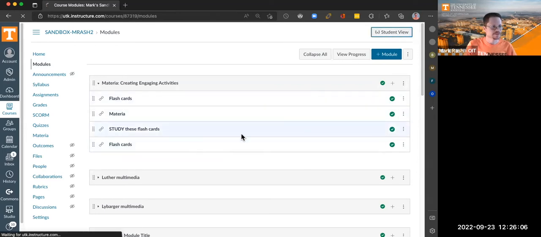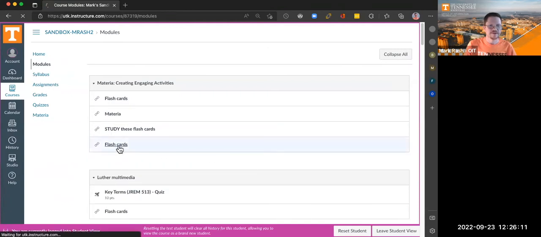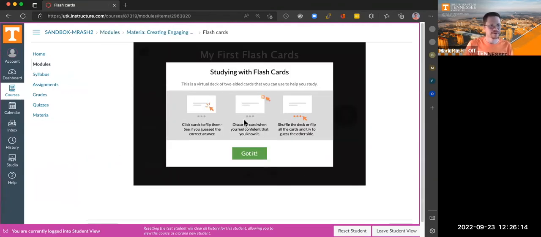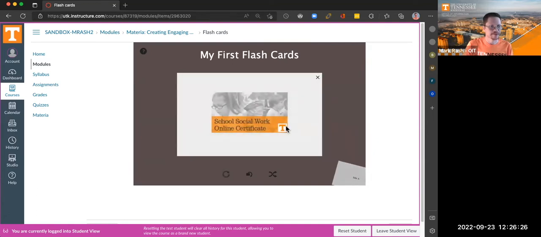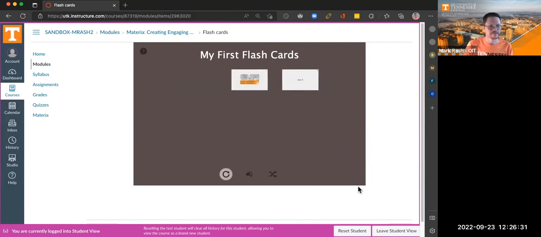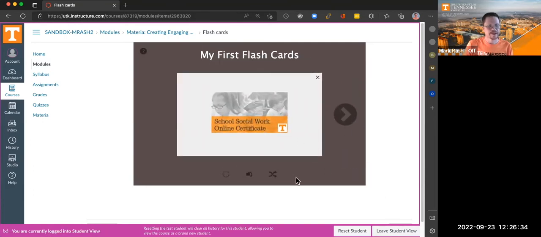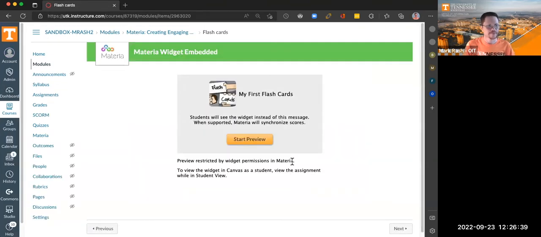And so students will eventually see flashcards. It kind of explains how the flashcards work. They're fairly self-explanatory, but just in case. And so we have side A, side A. I don't know how many I have here, but yeah. Again, Materia handles all the coding, all the design, and everything like that, and you just worry about the content.